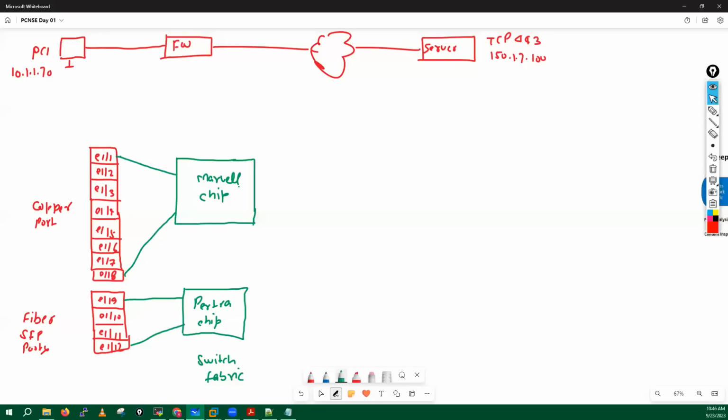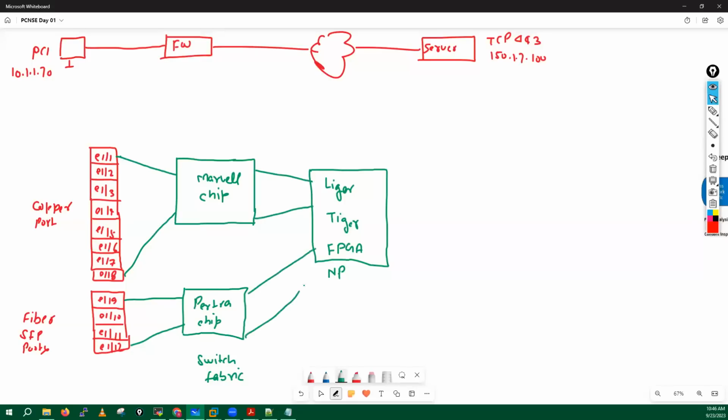After that, this Marvell chip and Petra chip have direct connectivity with one more chip inside your Palo Alto firewall, and this chip is known as a Tiger chip. Low-end boxes and high-end boxes have a Tiger chip. This is the FPGA, Field Programmable Gate Array. And this component is known as a network processor, NP. This chip has direct connectivity with the network processor via these high speed fiber links, known as HSCI links.